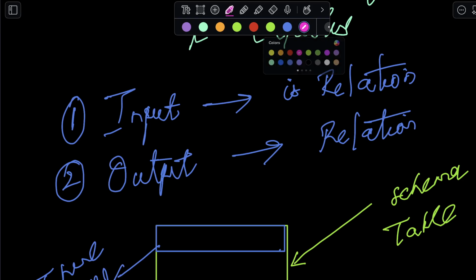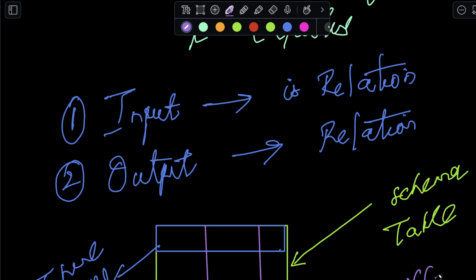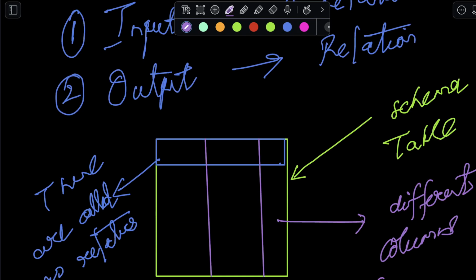Now if you break further down, we have different columns, right? So you have column 1, you have column 2, so there are different columns here. These are called attributes or fields. So these are nothing but my fields, or you can call them attributes.